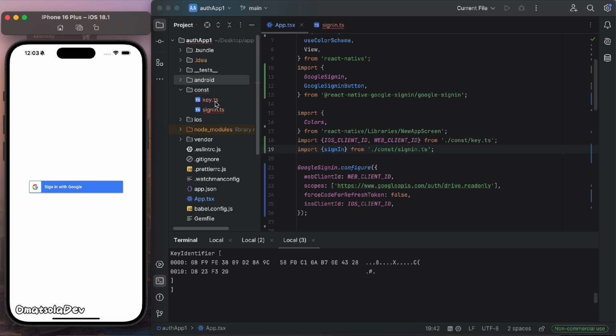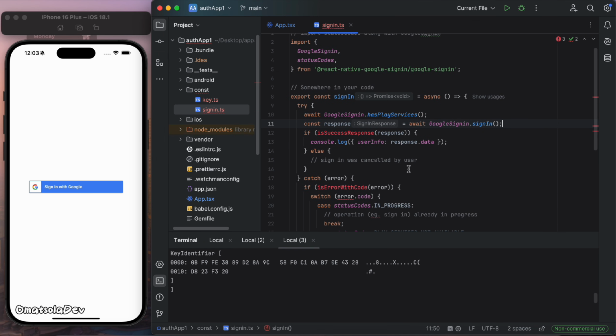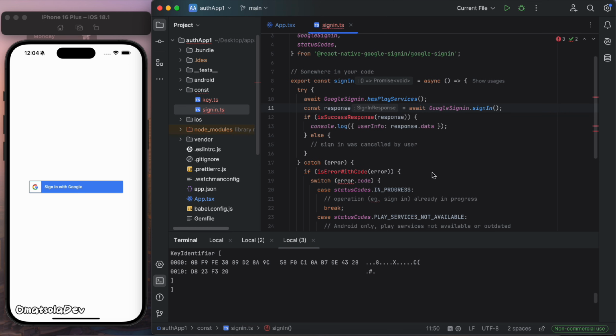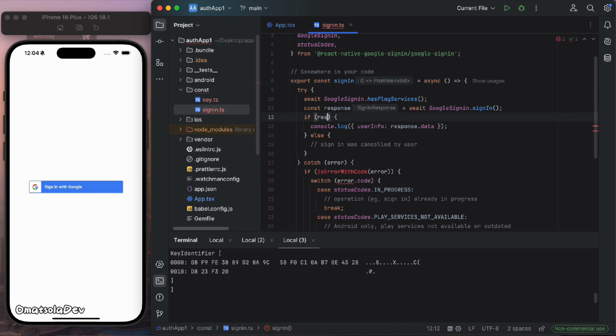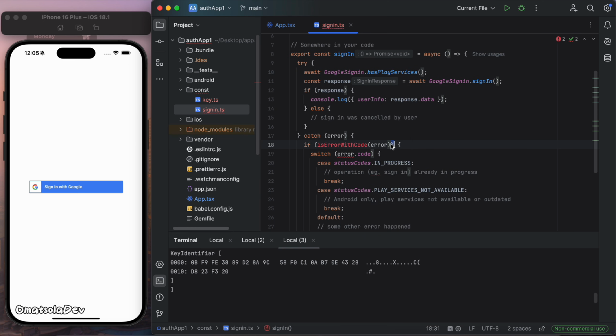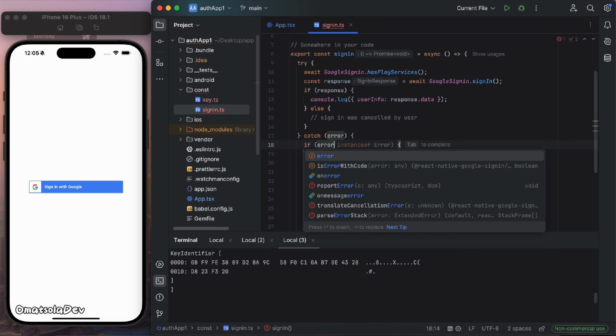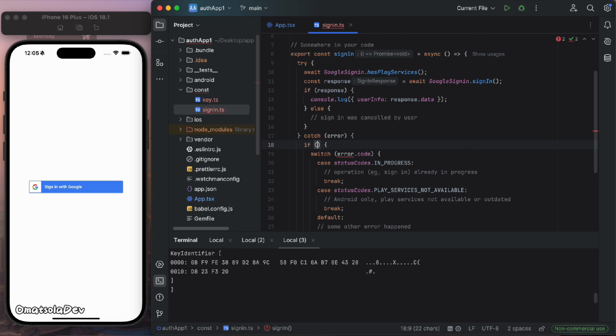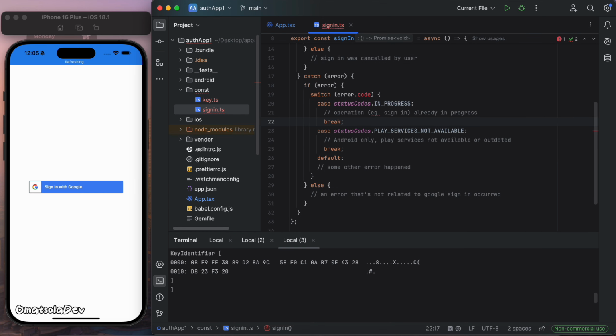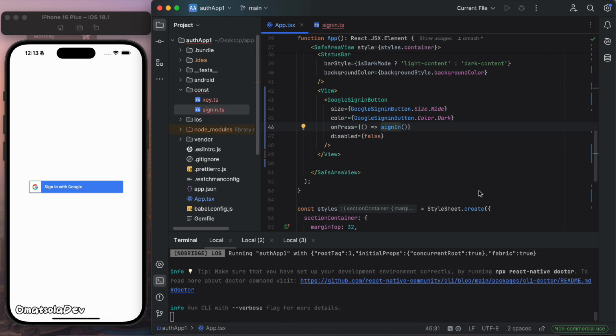So first of all, before we proceed, let's go to signin.ts, and we need to make some changes here. Now the changes we'll need to make are just a few. So first of all, we'll have a response. So if response, then this should work. And on this part, so if we have an error, okay, so I think that should clear some of those errors. Let's give it a save and let's see.